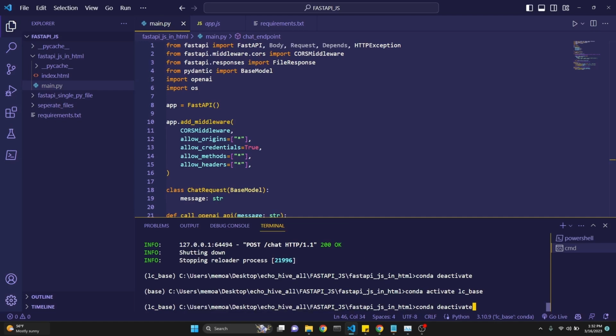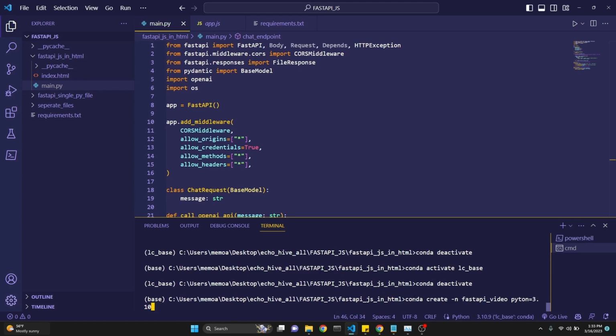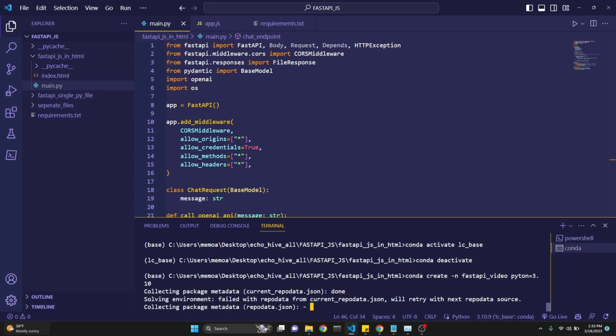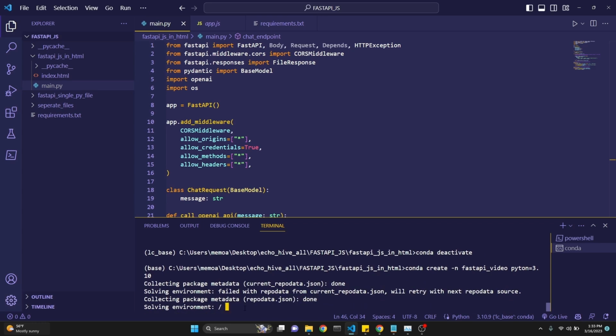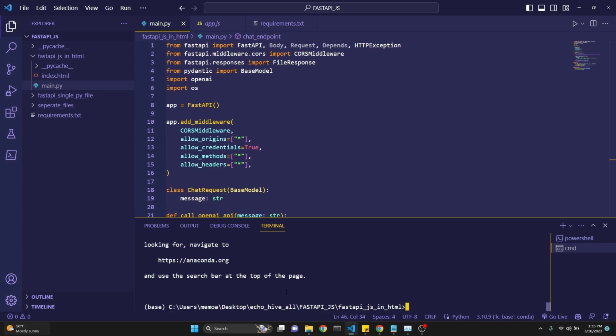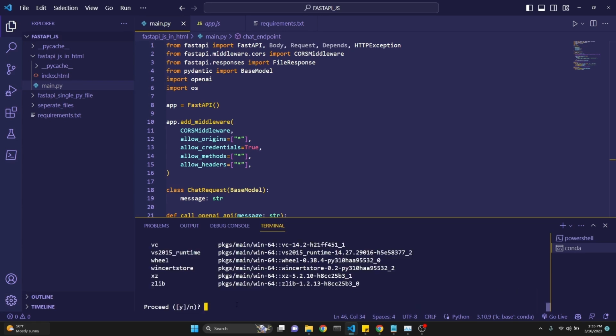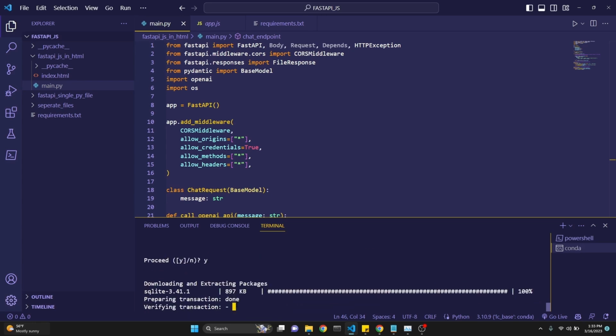I'm going to start with deactivating my current environment by typing conda deactivate. And then I'm going to create a new conda virtual environment by saying conda create dash n and then the name of my environment, FastAPI_video, with Python version 3.10. Now all I have to do is click enter and follow the instructions. It's going to probably ask me a yes or no question at some point. I'm going to answer it with yes. Oh, I didn't have to. I actually made a typo when writing Python. Let me correct that. See, at some point it asked me to proceed. I'm going to say yes, and then it will create my virtual environment with Python 3.10.